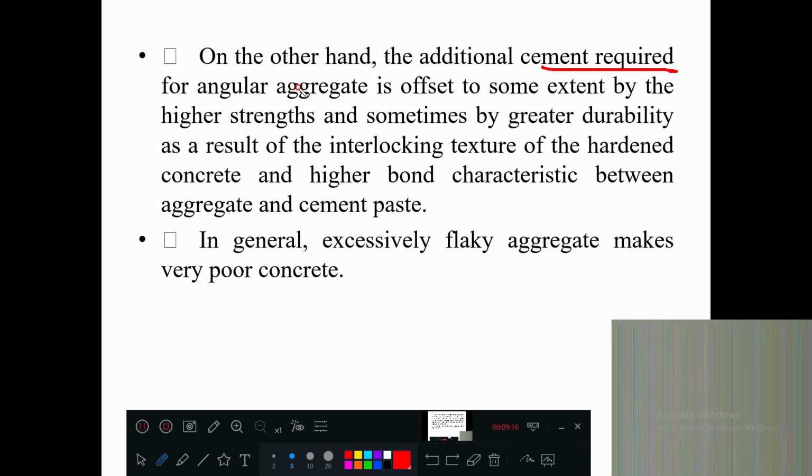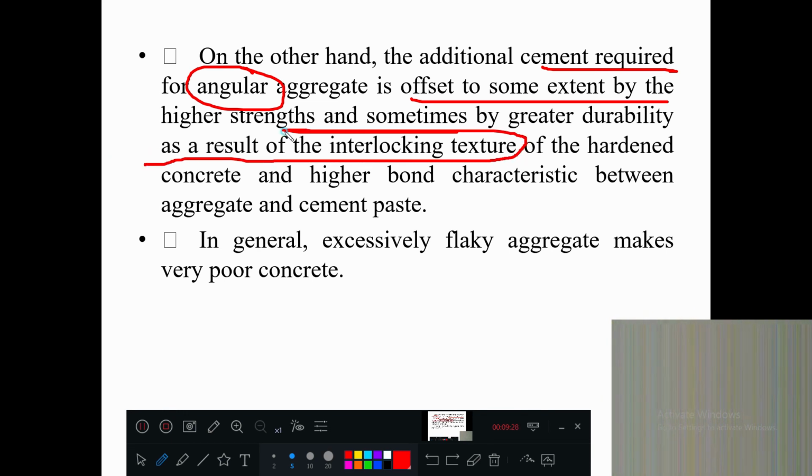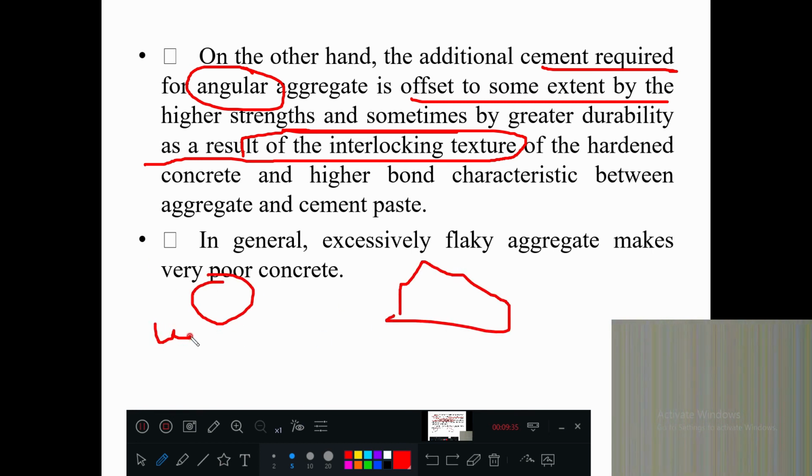On the other hand, additional cement is required for angular aggregates. That's what we have just now explained. So it is offset to some extent by higher strength and sometimes greater durability as a result of interlocking. So one advantage and one disadvantage, no? So rounded, irregular: here less cement, more cement. Less cement is a good point; more cement is not a good point.